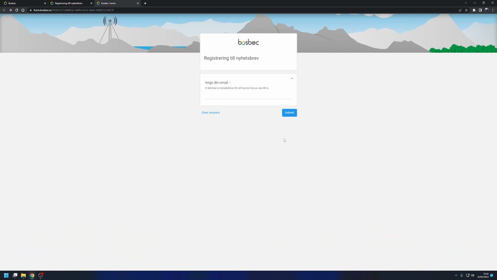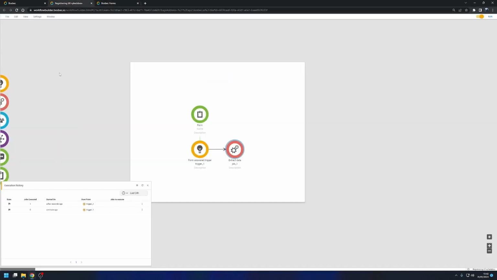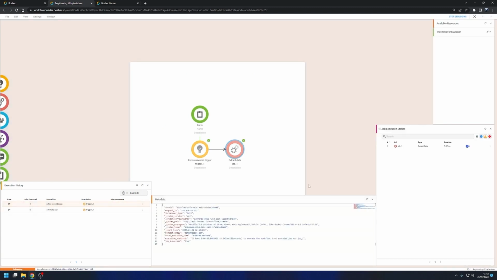Since we elected multiple when we created the form, we can simply reuse the form again. We write in the address demo@bosbec.com and submit. When we go back to the workflow, we see that a job was run, and we can even see the sender email address.